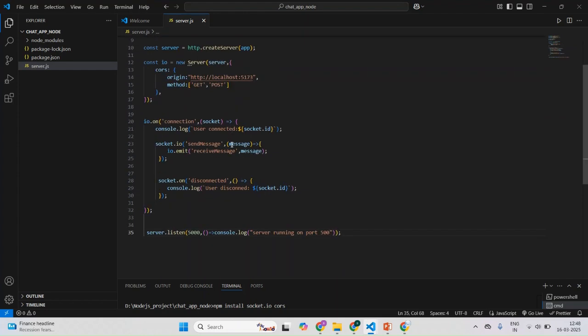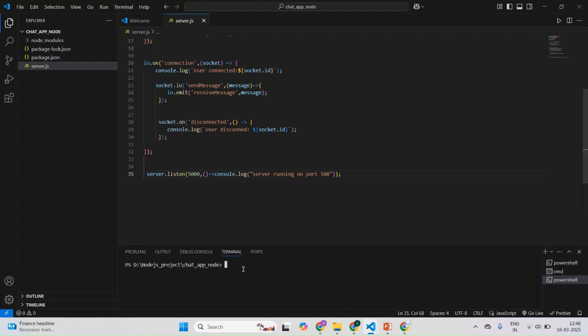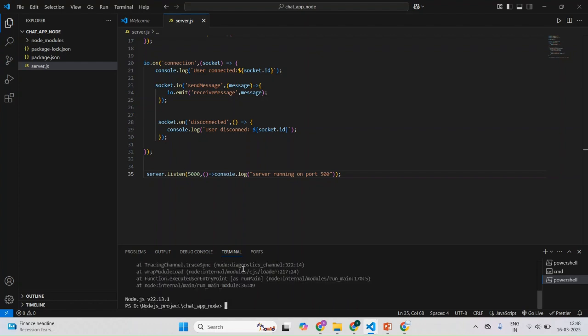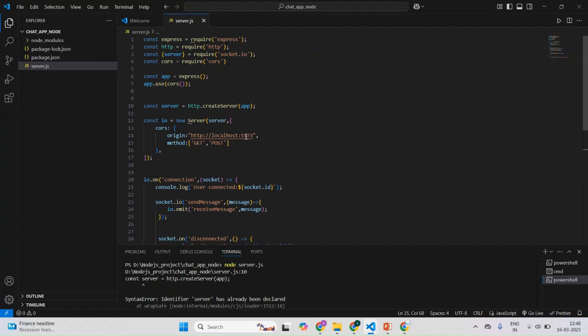Now what we will do guys, now we'll run this and see how it works. We need to go to the terminal and run this code and check. To run this we need to use node server.js. If any error, we'll solve that. So guys, we got one error. It is telling const server http, identifier server has already been declared.